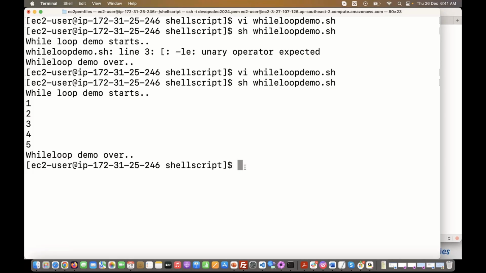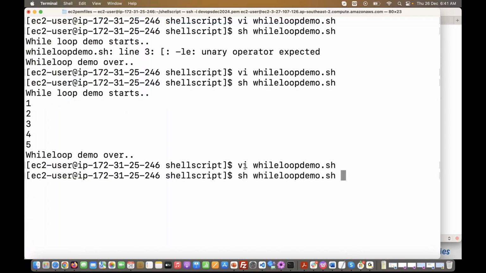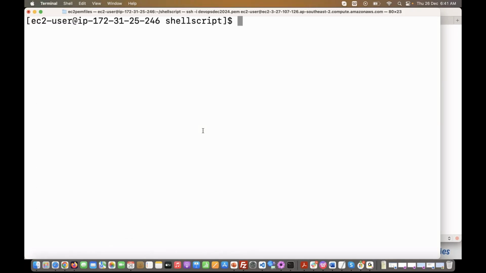If you want to print 1 to 100 also you can print it. Very simple. Just replace 5 with 100. Just run it, sh while loop demo.sh. See here, 1 to 100. Same way, you can also print 100 to 1 or 5 to 1 using this while loop. Okay, you guys can try it. If you are not able to, let me know. I will share these examples.